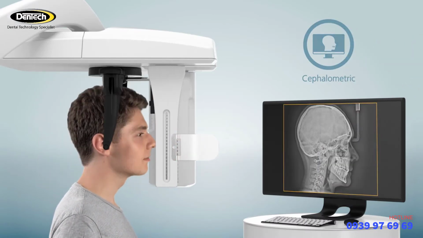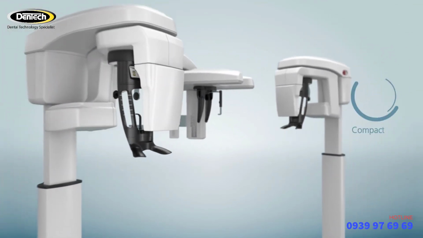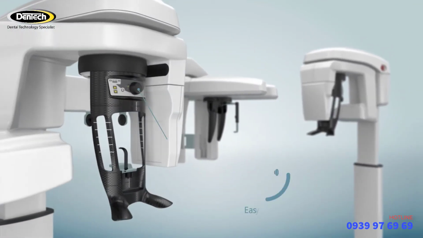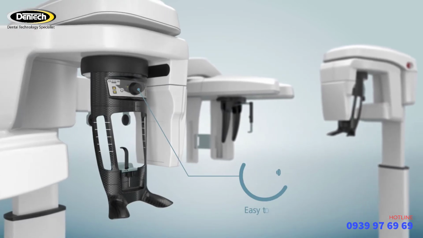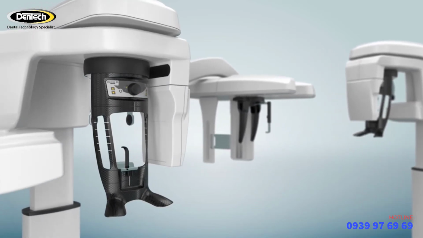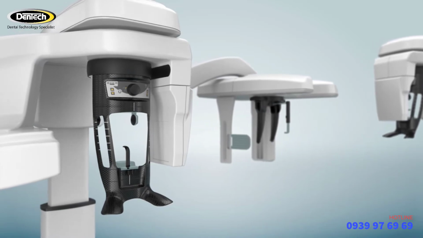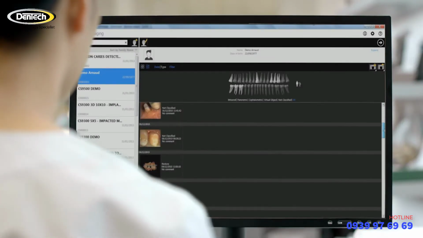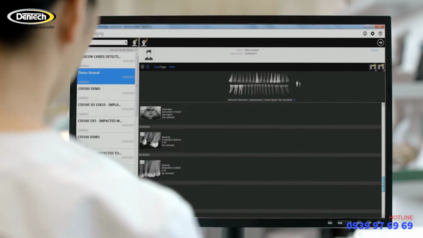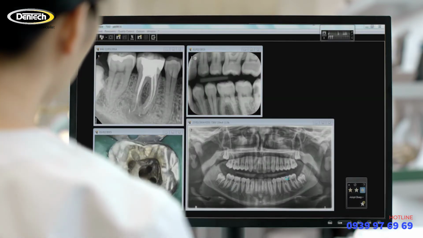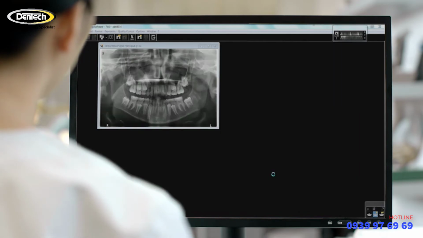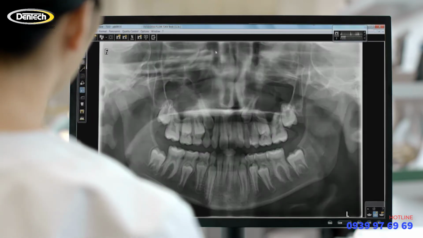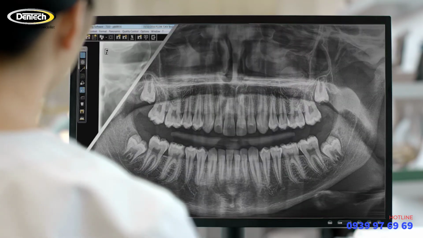And that's not all. With its compact size, face-to-face positioning, and intuitive user interface, the CS81003 3D family makes 3D technology accessible for everyone. Carestream Dental software gives you one-stop access to all your images. One hub that makes analyzing, reviewing, and customizing images intuitive and sharing simple.